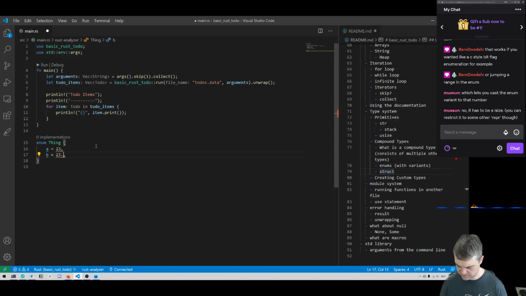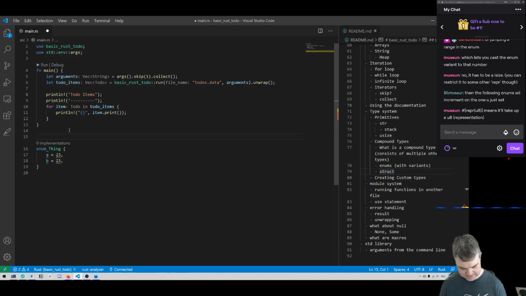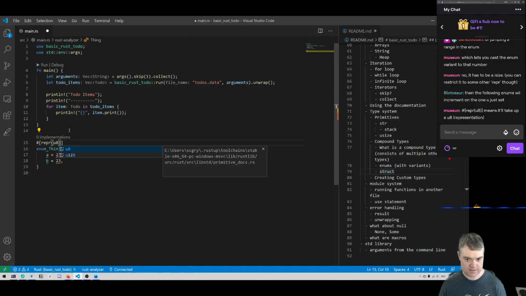Can I use that? Okay, no, it has to be... Then the following enums will increment on the one you just set. Yeah. repr(u8) takes up a u8 representation. Oh, so I can set that. repr(u8).